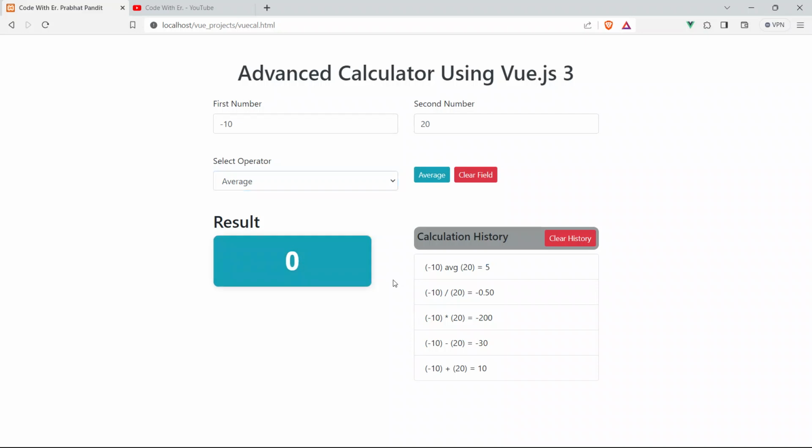Okay, so guys, in this video, in this session we are going to learn how to create this kind of dynamic calculator using HTML, CSS and Vue.js 3. Okay, so guys, now let's get started and let's learn how to code this kind of calculator using Vue.js 3.